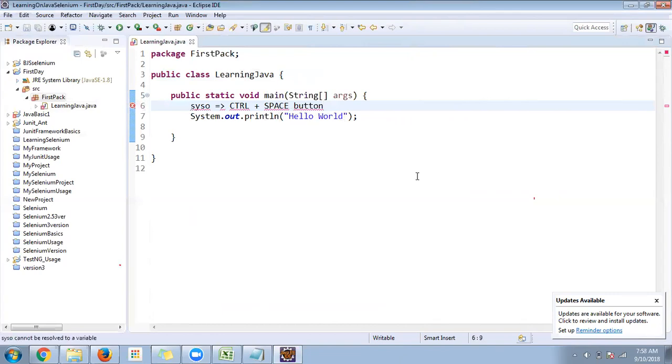If I don't want to execute this line of code and want to comment that information, just give a double forward slash. That's it. System.out.println hello world. Now I need to execute this program. So simple. One way is I can press this run button here.